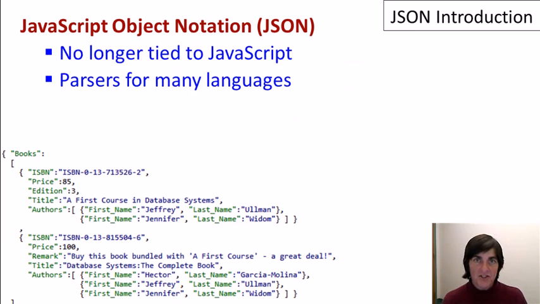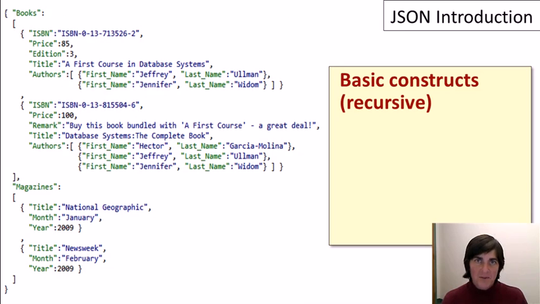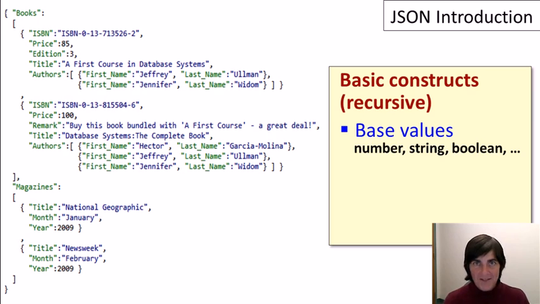As I mentioned, JSON is no longer closely tied to JavaScript. Many different programming languages do have parsers for reading JSON data into the program and for writing out JSON data as well. Now let's talk about the basic constructs in JSON. And as we will see, these constructs are recursively defined. We'll use the example JSON data shown on the screen, and that data is also available in a file for download from the website.